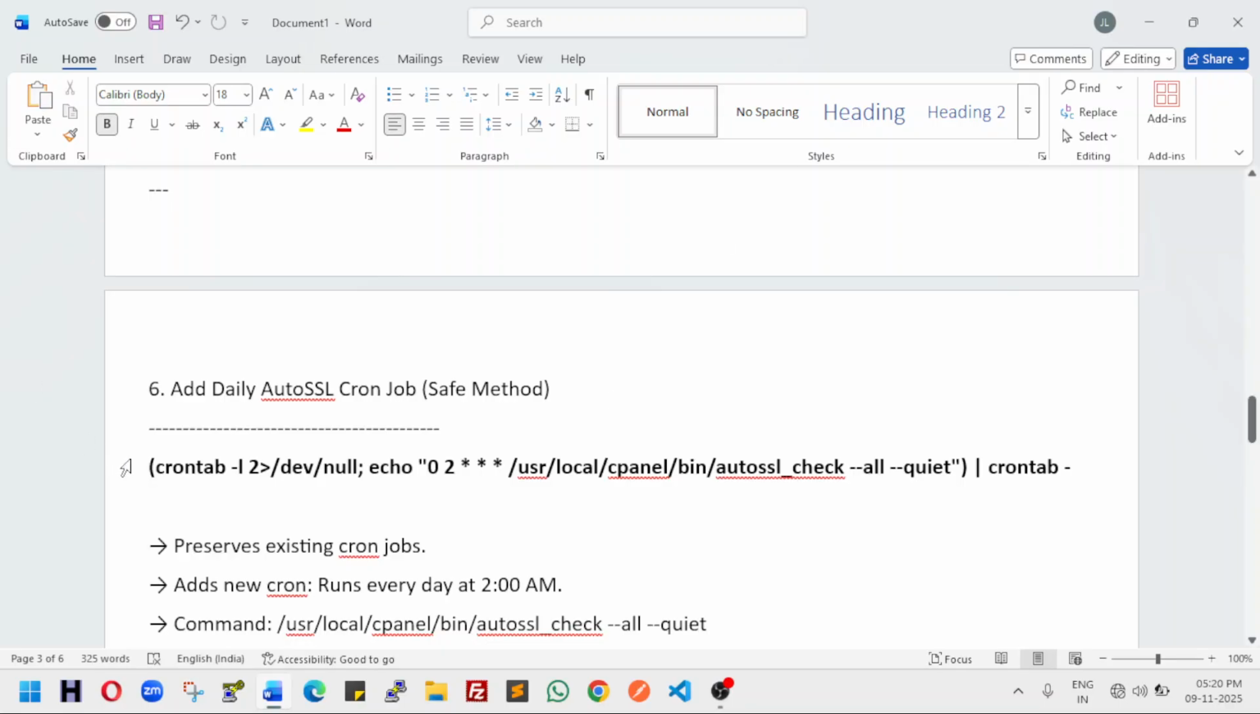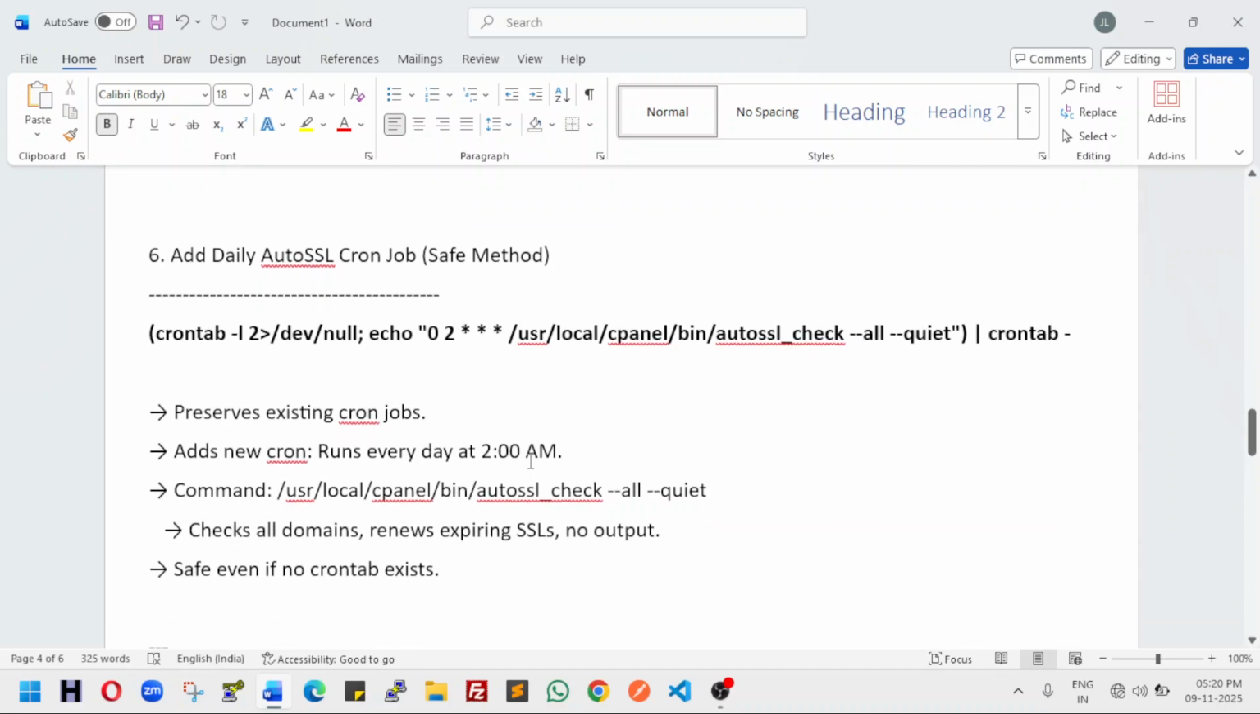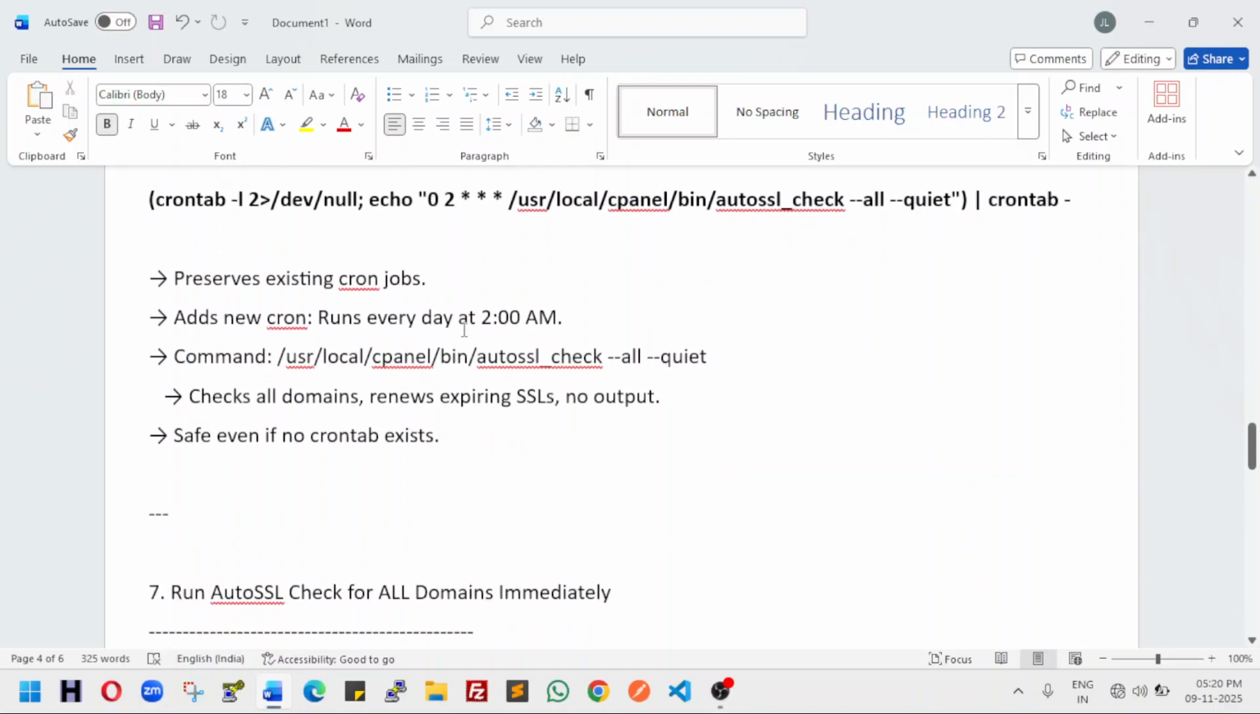So this is a very quick command you can use to check the AutoSSL renewal, and it will renew the SSL automatically. So you can use step number 6, but that is an optional part if you do not want to install manually.